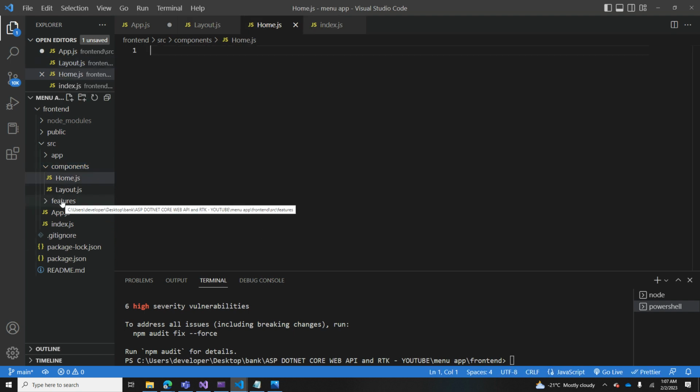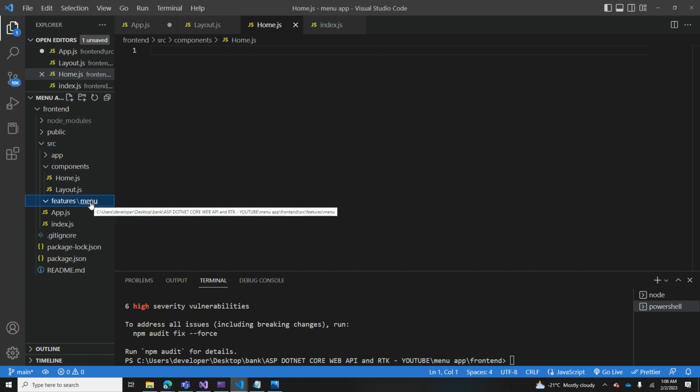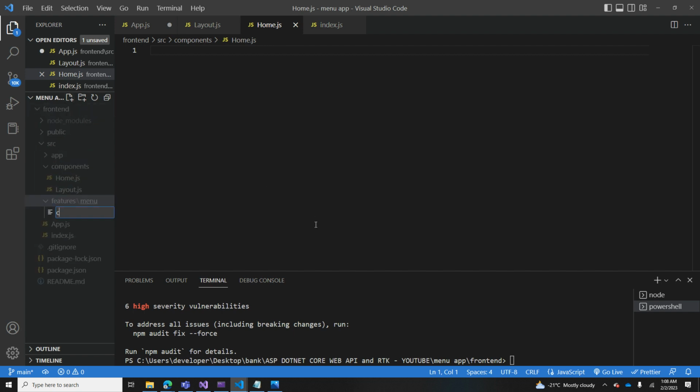Okay, so now inside features, you're going to add a folder, and the folder will be specific to menu. Okay, this features is like you might have a model named book or table or office, so its feature is very specific. Right now we're going to add features that's related to menu, so we are creating a folder named menu. So inside menu, let's add a file named create menu.js.